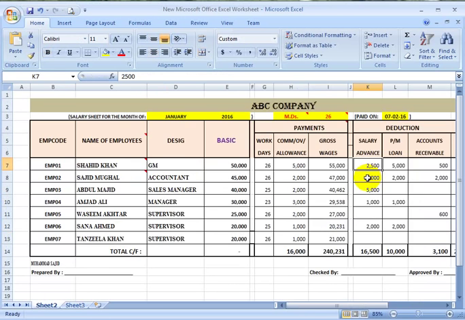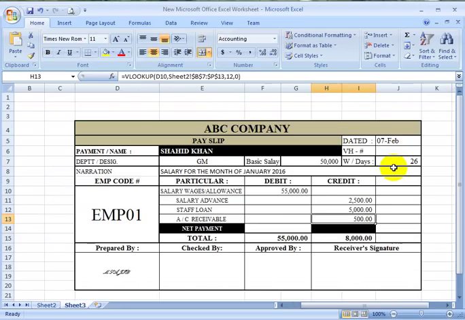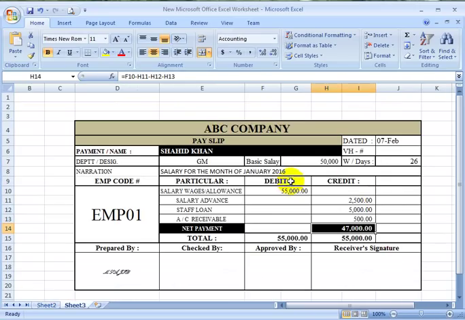Now I am going to compute net payment. You can get this net payment from here, or you can compute it here. It is equal to gross salary minus advance minus loan minus account receivable. Net payment is 47,000. Both sides are equal, debit side and credit side. 47,000 is the net payment. You can verify it here. Yes, that's great. Now one slip is completed.